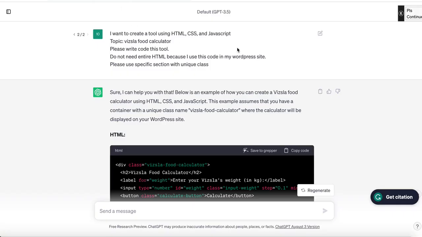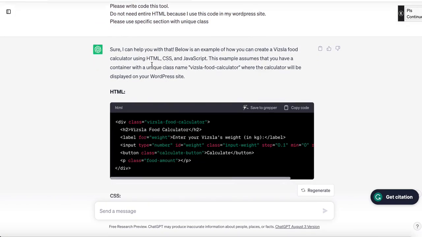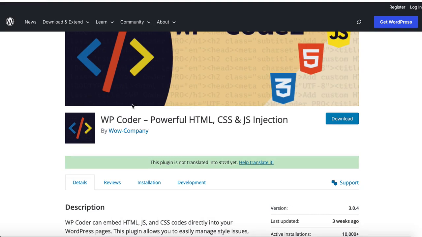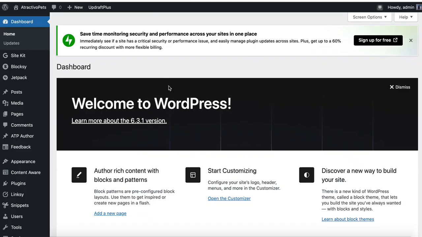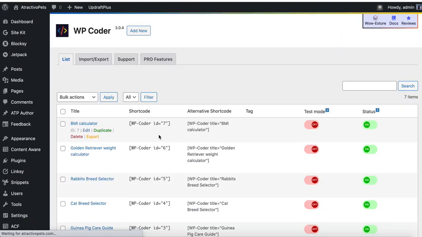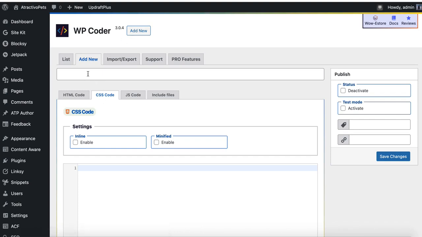So we can create a tool using ChatGPT. Like this is the command I recently did, and this is the output. Let me check it. So we can create a tool using this plugin, WP Coder by WOW company. So you can use this code, and from here you can find this, and then click on WP Coder and click on add new, and give it a name.